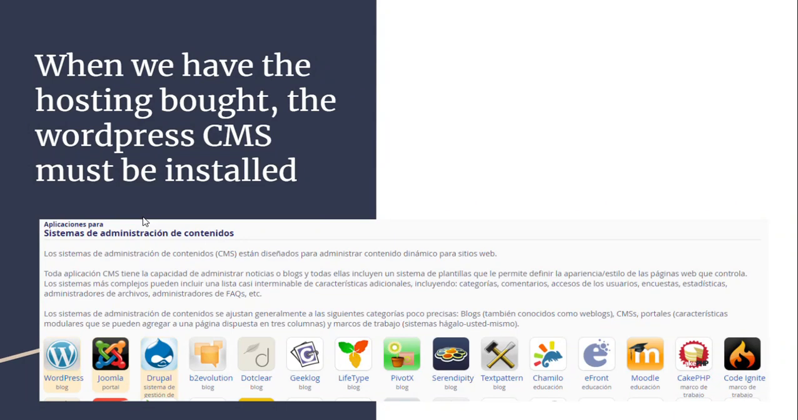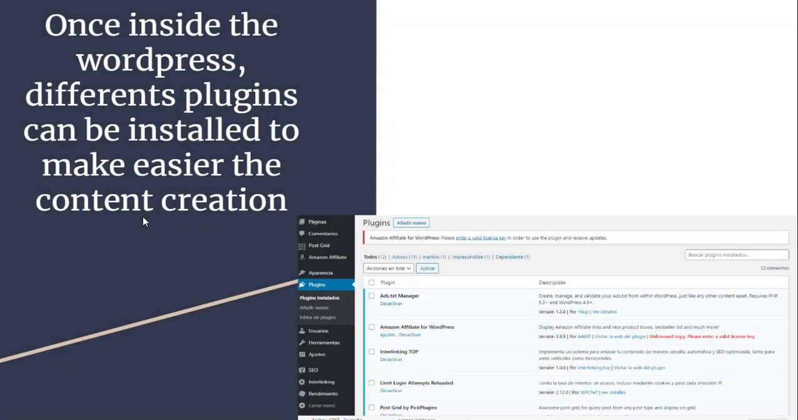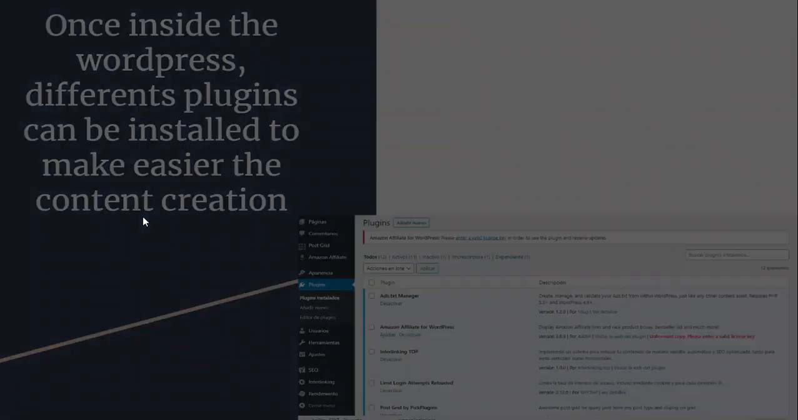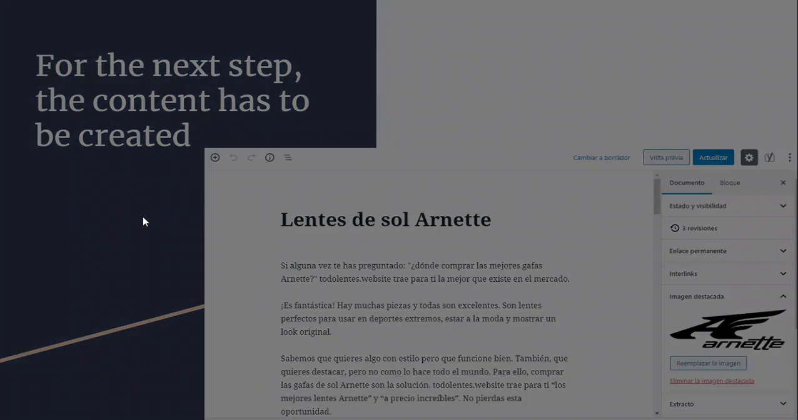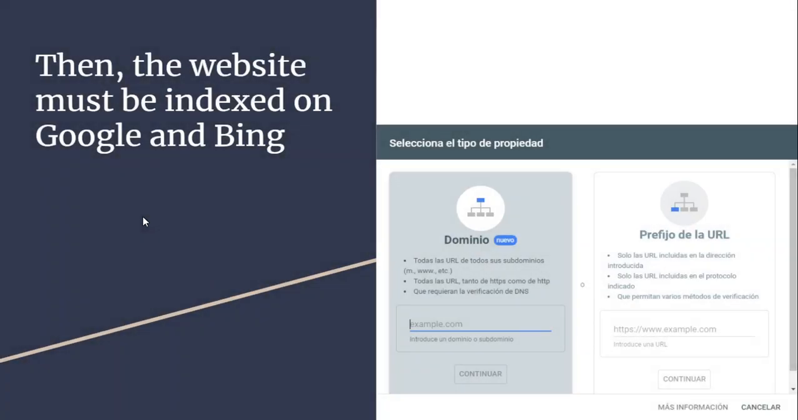When we have the hosting bought, the WordPress CMS must be installed. Once inside the WordPress, different plugins can be installed to make easier the content creation. For the next step, the content has to be created. Then, the website must be indexed on Google and Bing.